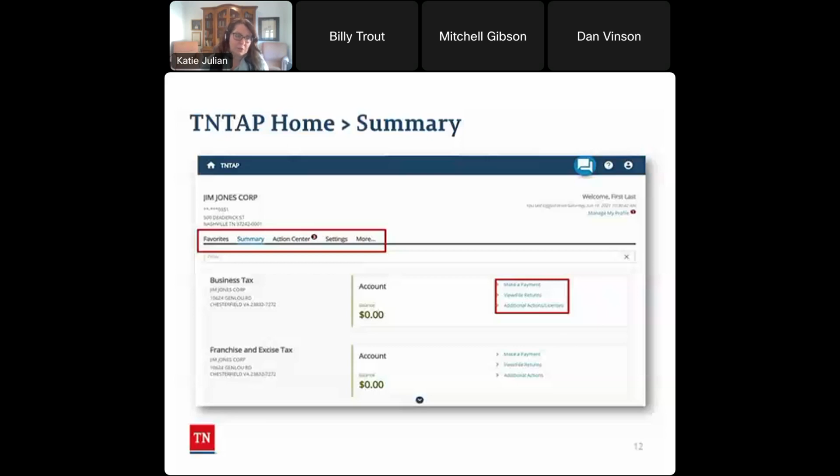There's also an option within TNTAP Home for favorites, action center, settings, and more. We're going to dive a little bit deeper into a couple of those tabs in a minute. But just to give you a quick tour of what it's going to look like when you first log in. It'll look a little bit different if you're a third party, but this is for the master account level. On the right for this business tax account, you can make a payment, you can view and file returns, and there's an option for additional actions.